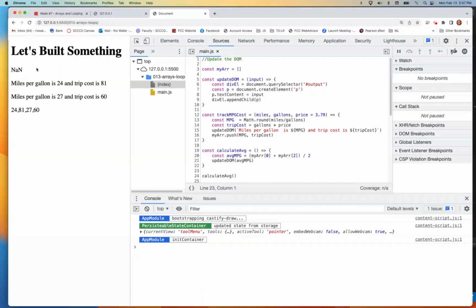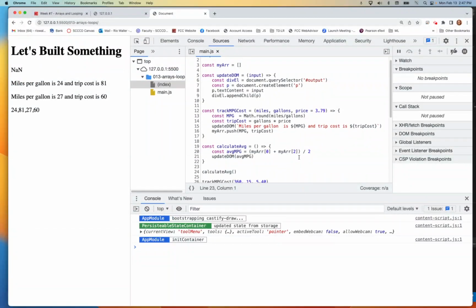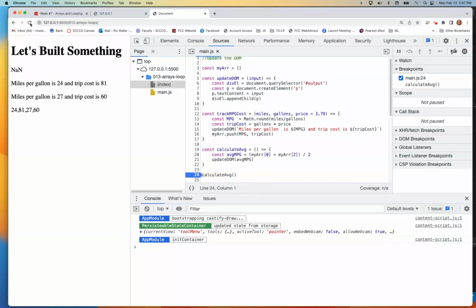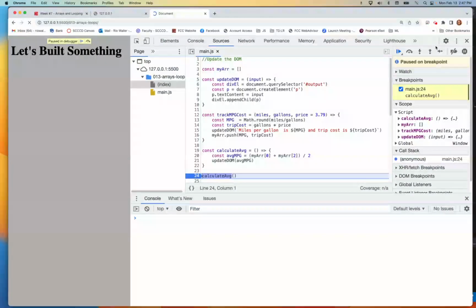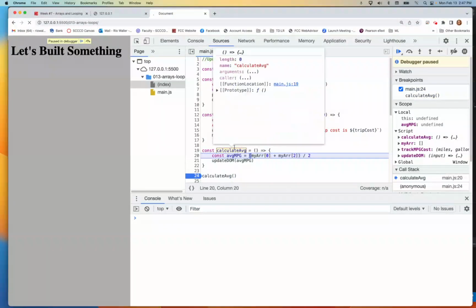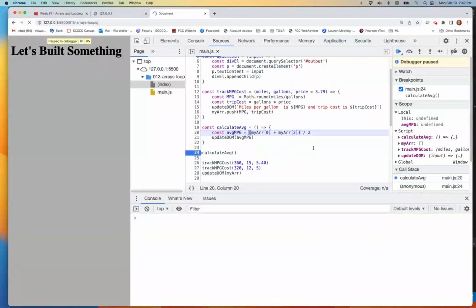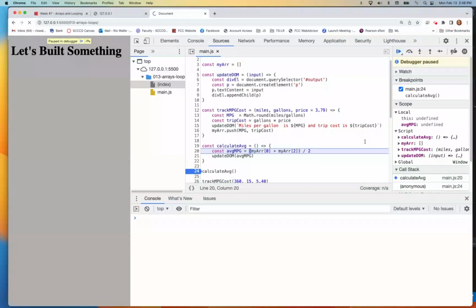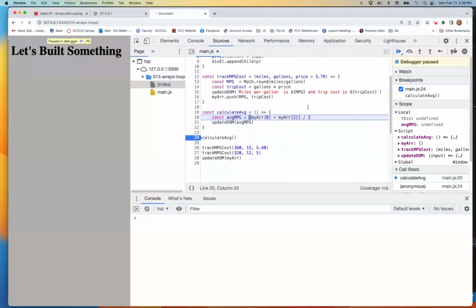Not a number. Not a number. Why did it do that? Okay, let's use our tools. I'm going to set my breakpoint here and step through the code. It's referencing my array, the 0 position. If I roll over, oh, there's nothing in there. Why is there nothing in either of those positions?